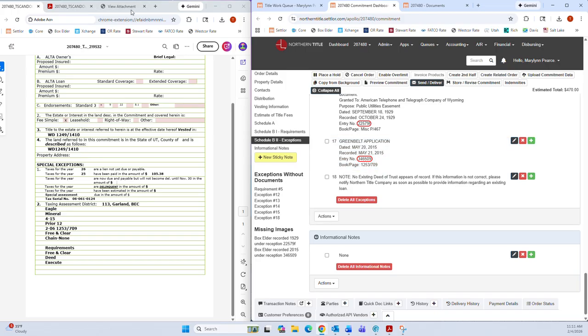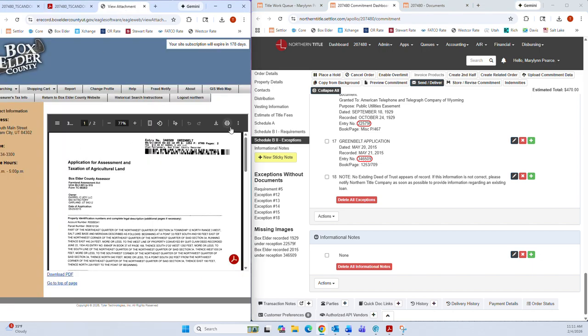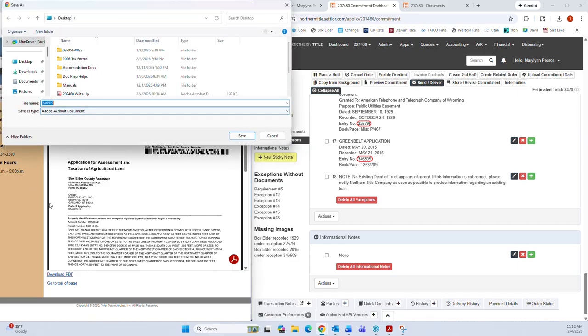When we see those red circles, we need to go back to the county and pull a copy of those documents. So I'm going to download this one here. I personally find it easiest to save it by the entry number and then the year, because that is the information you need to add to Settler in order for it to hyperlink. So I save it with the entry number and the year.